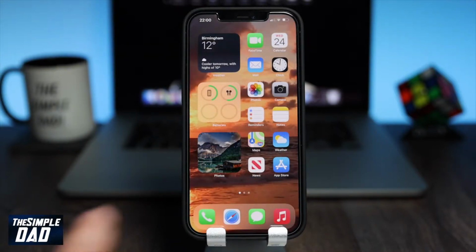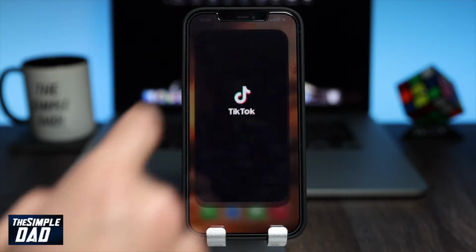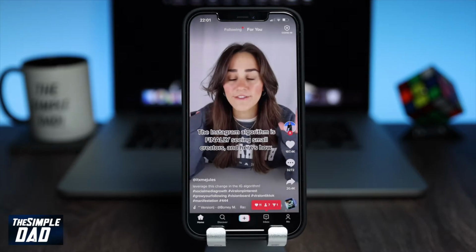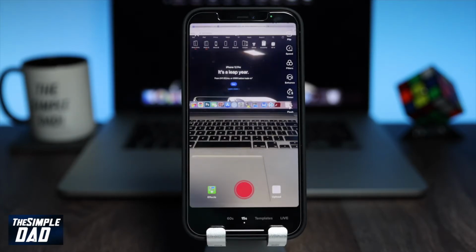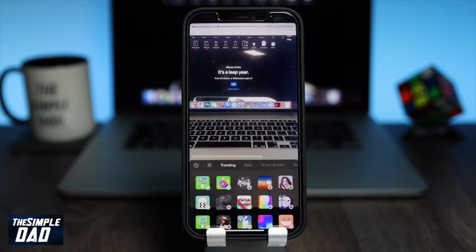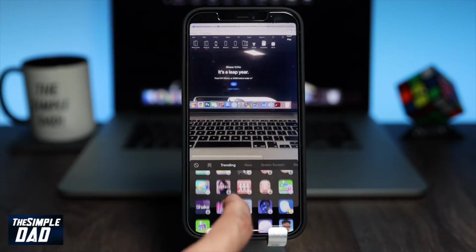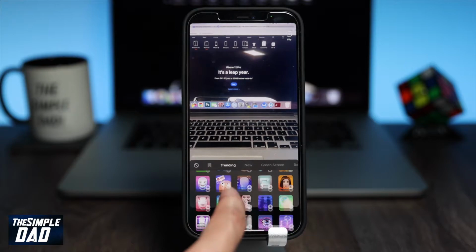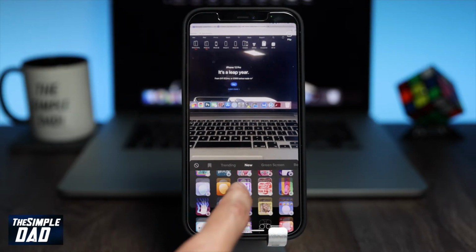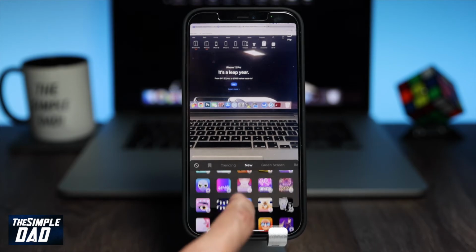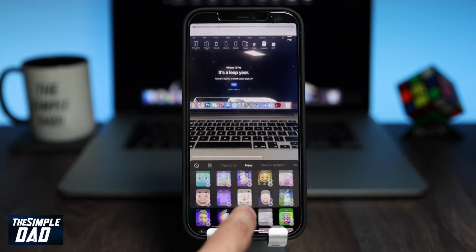So open your TikTok app. Now tap on the plus sign to create a TikTok video. Then tap on effects. Now this can be different for some people. You might see it in trending or in the new section. I found it in the new section, and also it might depend on countries to countries. So some countries might not have it.